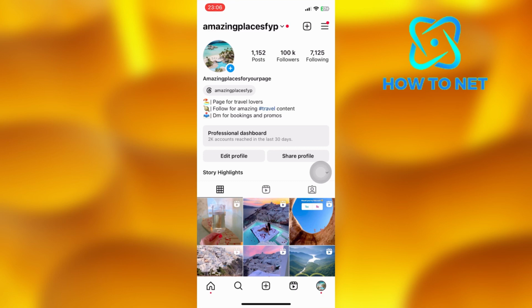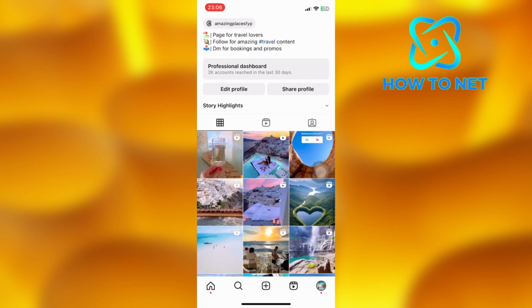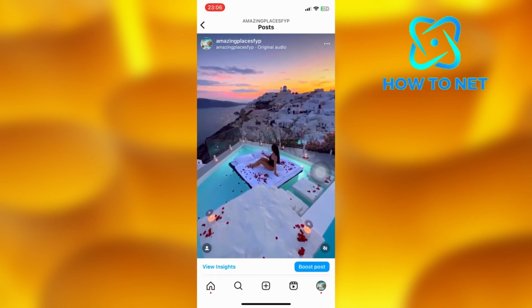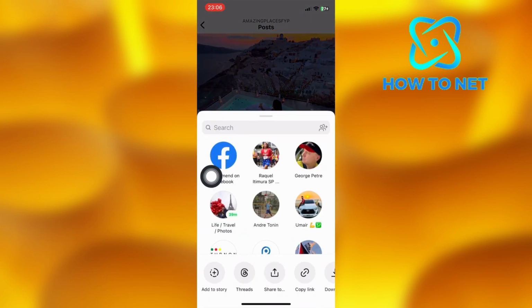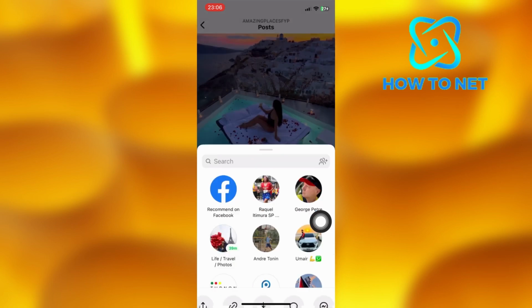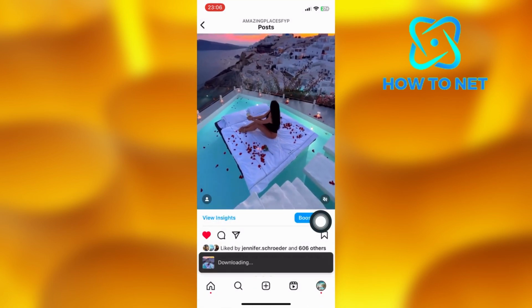On the profile page, select any video reel you wish to download to your gallery. Let's say this reel right here. Tap on the DM icon. On this page, slide rightwards and tap on the download icon. Your reel will get downloaded successfully to your phone gallery.